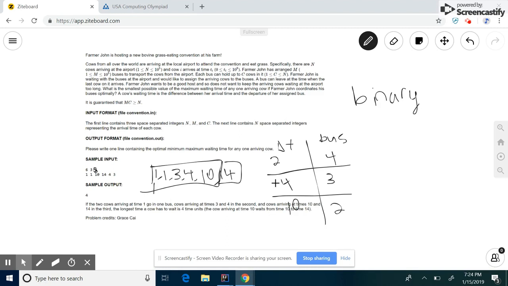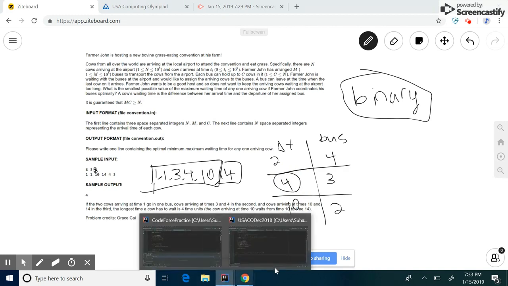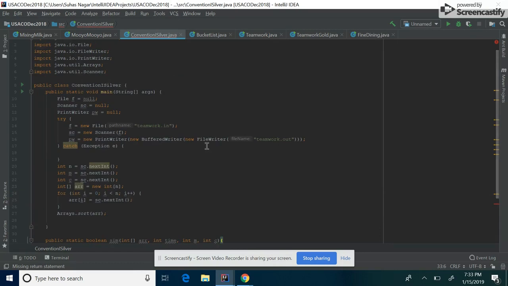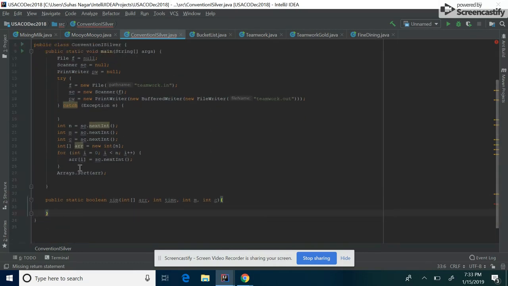If we use a time interval that's too low, and we understand that it's too low because it gives us more buses than we need, then we can just increase that time interval. And if we pick one that's too big, then we can just decrease that time interval until we get to the time interval we want. So let's try to implement this code ourselves. I've already implemented all of the input reading and sorting of the array of times. So let's work on making the simulation.